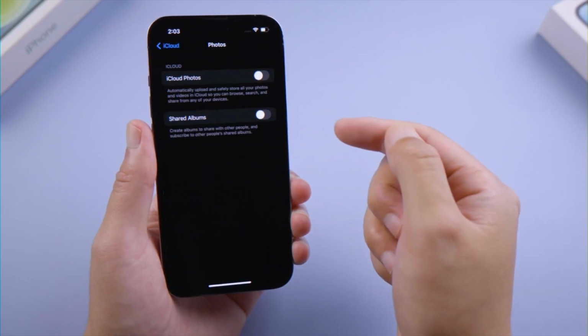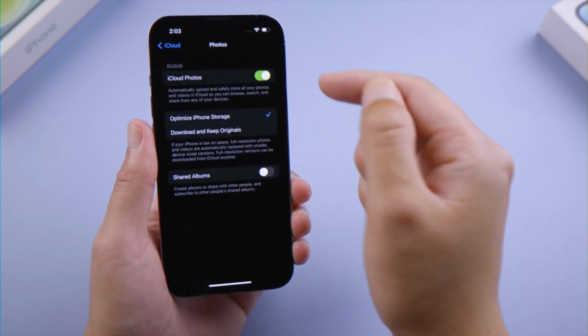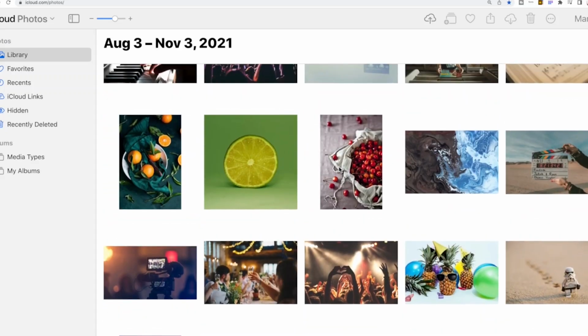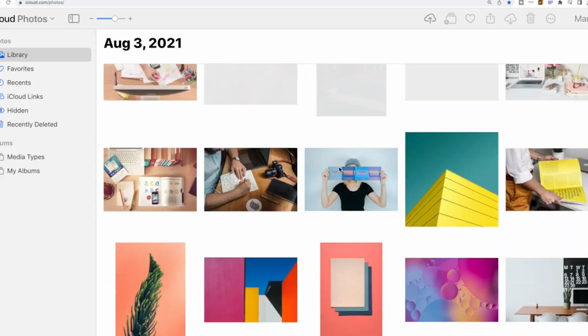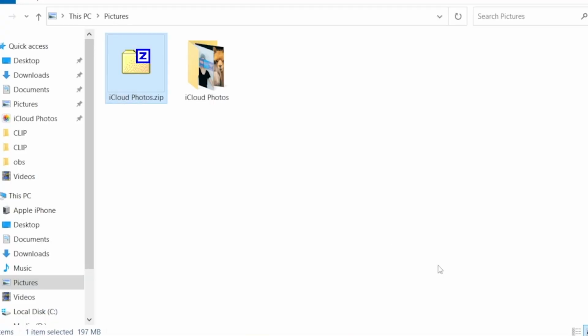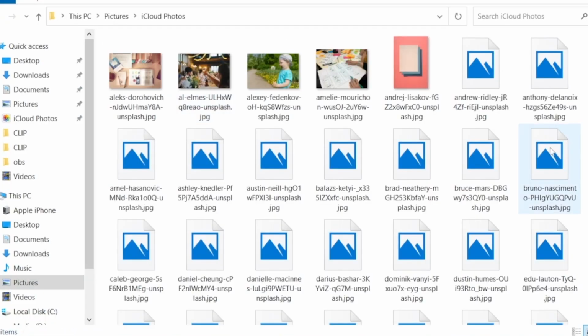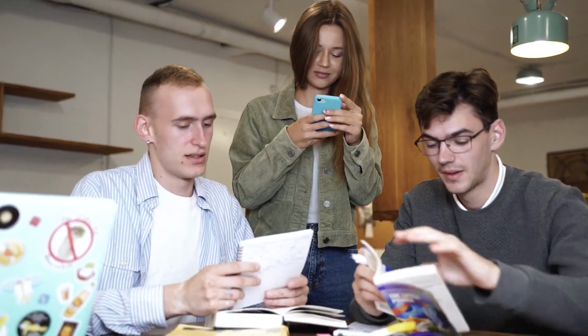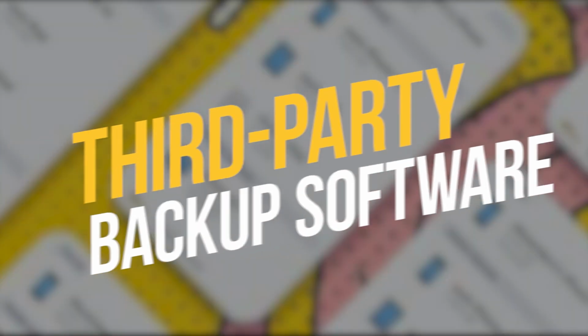Overall, iTunes Backup is a reliable and convenient way to back up your iPhone data, and it's recommended that you perform regular backups to ensure that your data is always protected. However, it's important to remember that iTunes Backup is only one part of a complete backup strategy, and it's a good idea to also use other backup methods such as iCloud Backup to ensure that your data is always safe and secure.